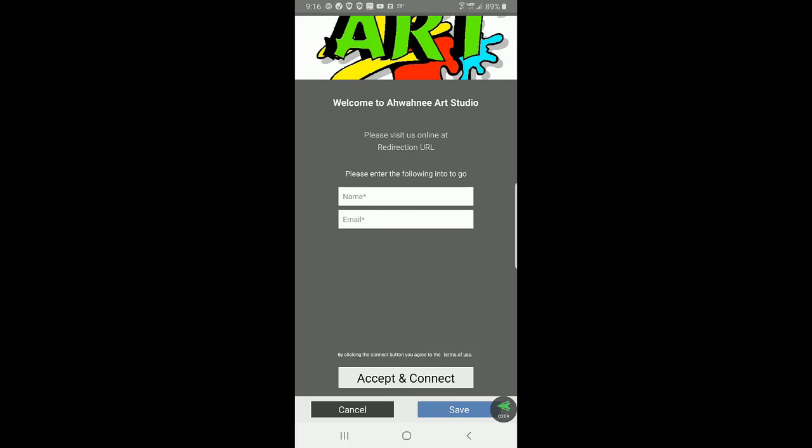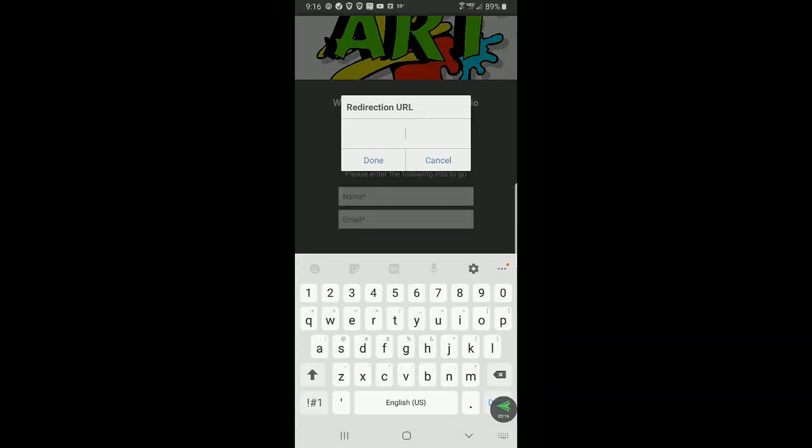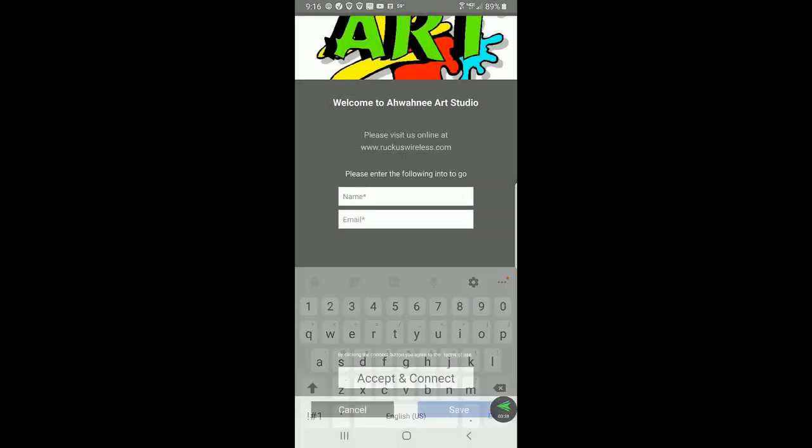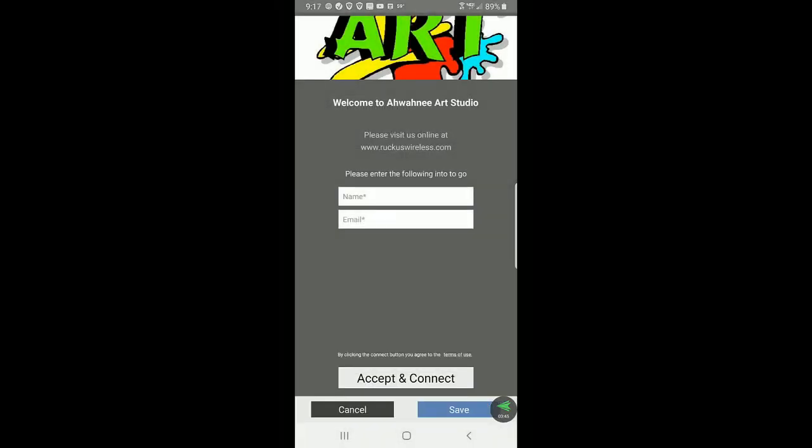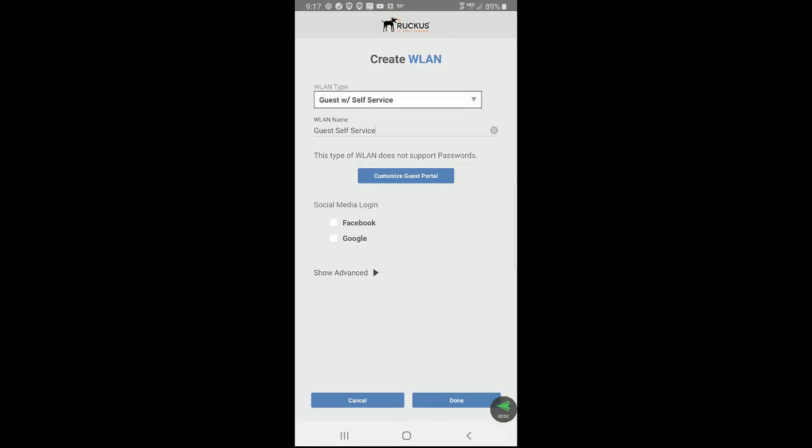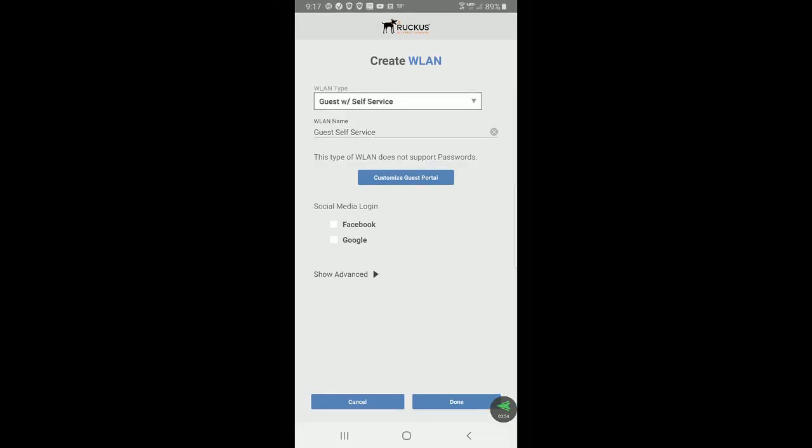Next is the redirection URL if I want to put one in, and normally you would have a website for a business. You could put that in, so I'm going to edit that, and for this demo I'm just going to put in the Ruckus website, and then I'll press done. So when they come to the captive portal, it will say please enter the following information, and it'll be name and their email. So I'm going to go ahead and save this. Next is my social media login. If I wanted them to log in using Facebook or Google, I could select that, but I'm not going to demo that on this video. I'll show that on another video.